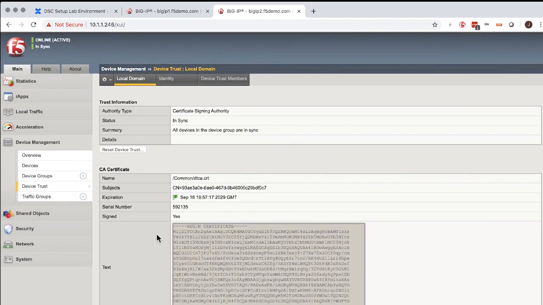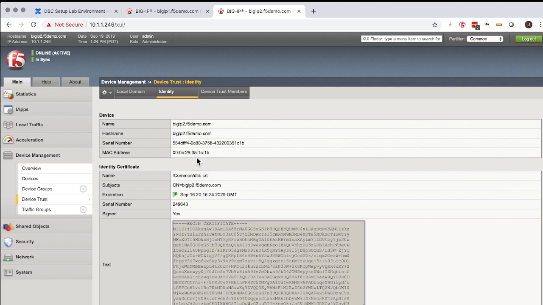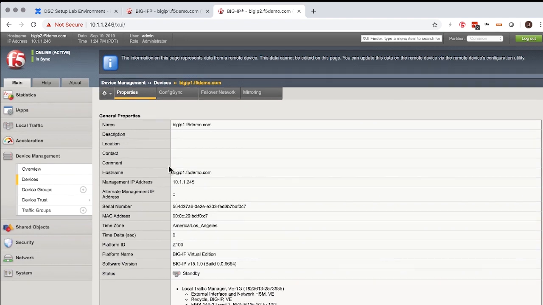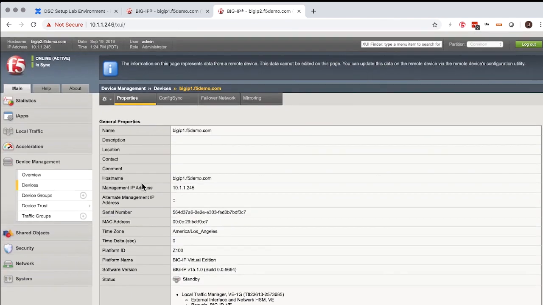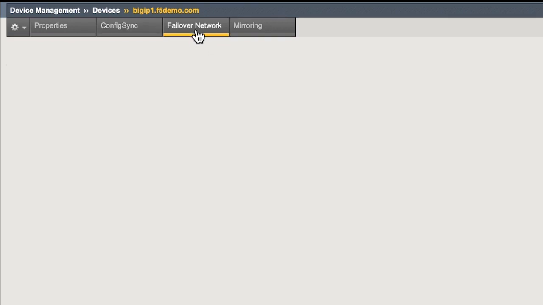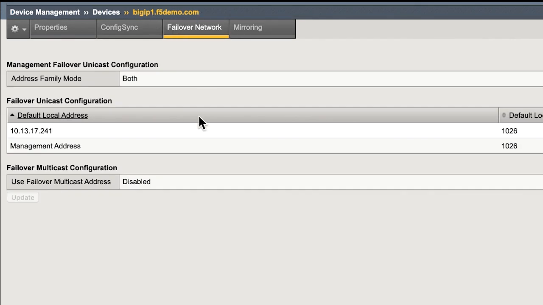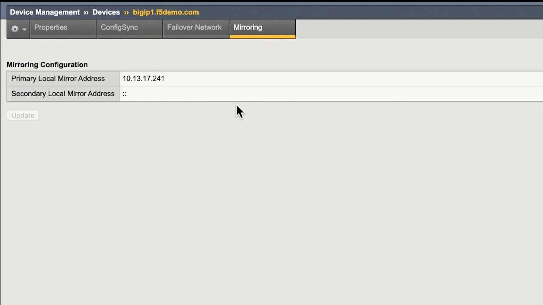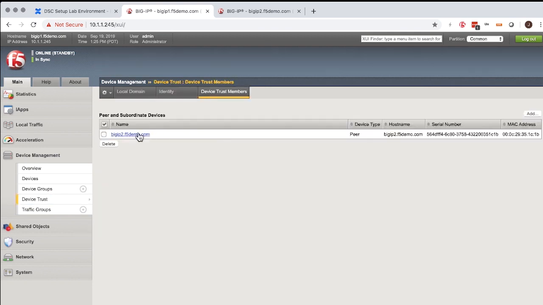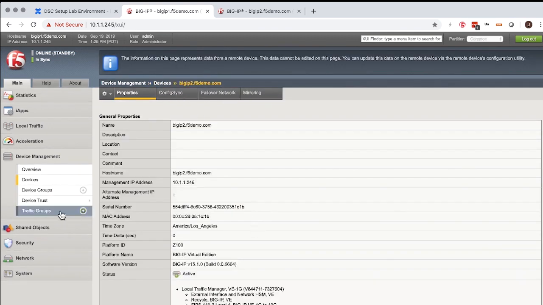Device trust, you should never need to analyze unless something goes wrong. If you were to click device trust members and click into yourself, this is where you can verify that your config sync setting is correct. This is set to the internal self IP address. Failover network is set to my management IP and the internal self IP on the HA VLAN. Notice that this is looking at BIG-IP1, so it's looking at the other device's settings. And then mirroring, again, check that that's set. You can do the same thing on the other BIG-IP if you want to check those settings. Okay, we won't go through those.